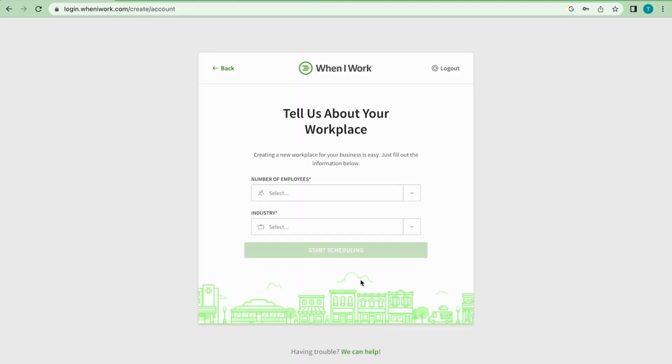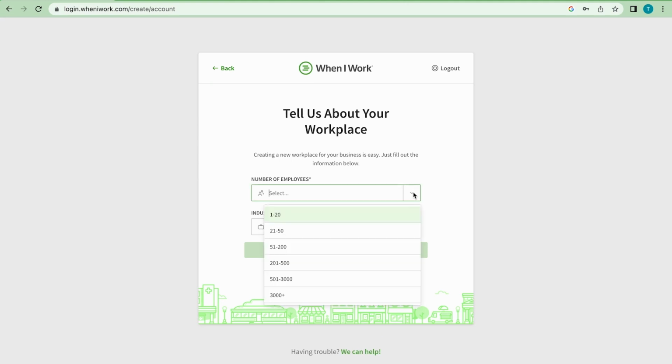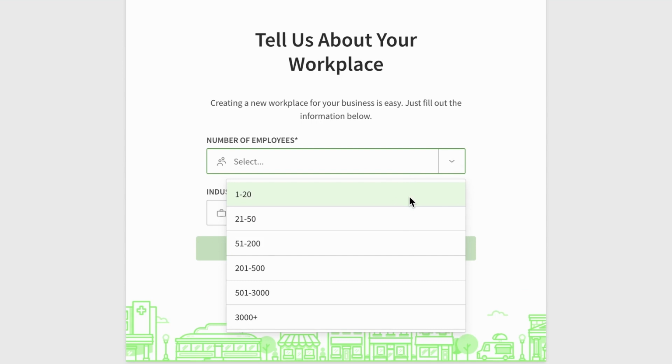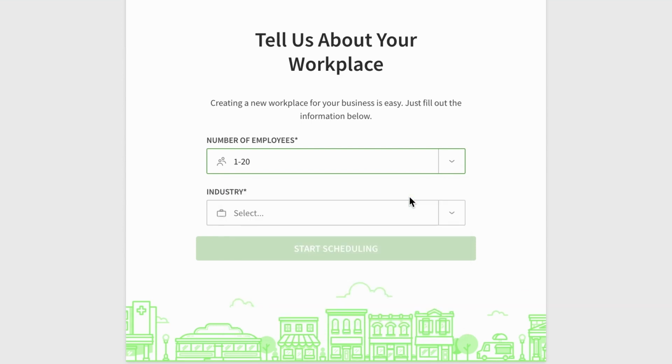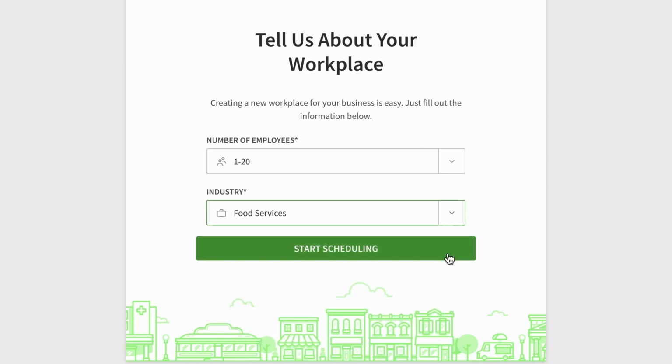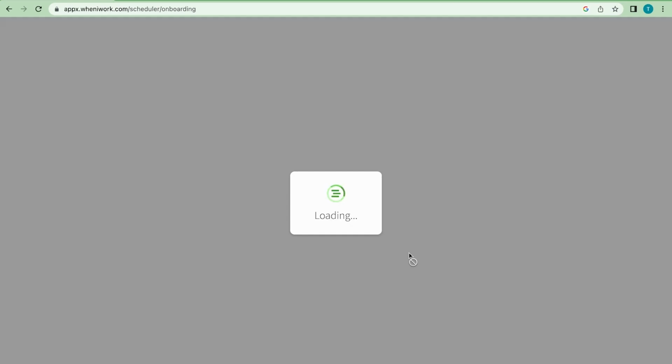Next step in the sign up flow will be to select the number of employees and the industry that I'm in. So first of all, we're a 10 employee company, so I'll select 1 to 20. We might grow, so I like the fact that it lets me have a 1 to 20 range. As far as industry goes, food services. We'll click the green button again, as before. Now WhenIWork is going to load.